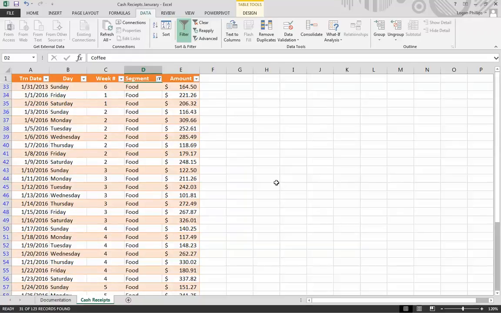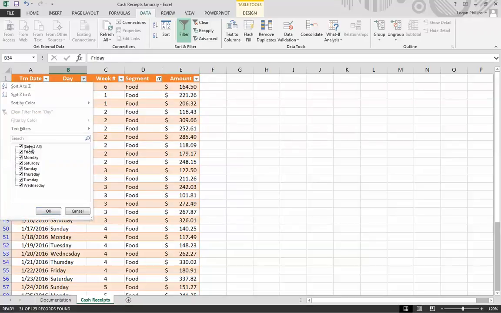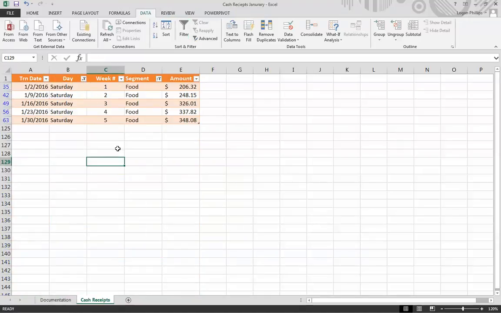Next, we're going to filter out which food items were purchased on Saturday. Let's come over here to the day, do our filter, select all, and we want just Saturday. Hit OK. So we should be seeing 5 records at this point. 1, 2, 3, 4, 5. Week 1, 2, 3, 4, 5.